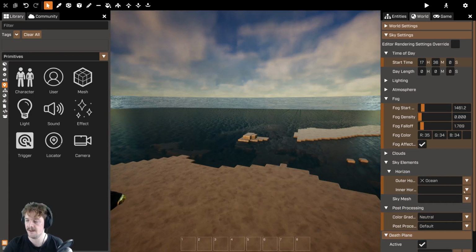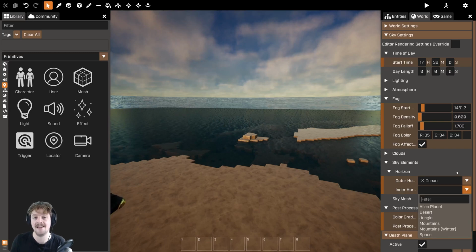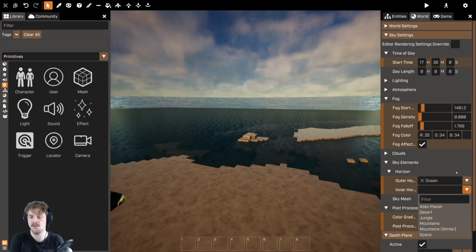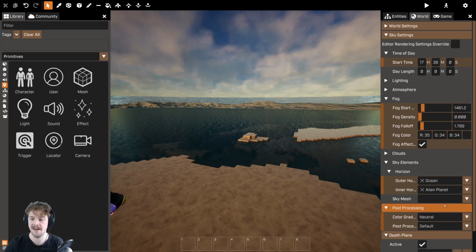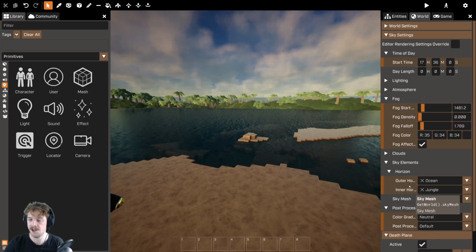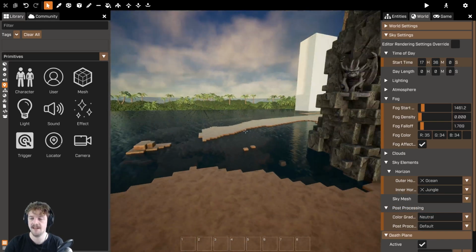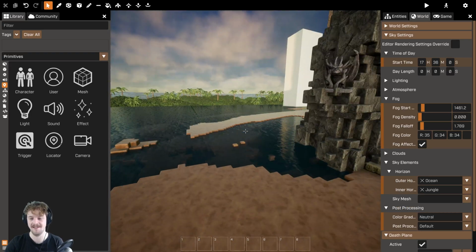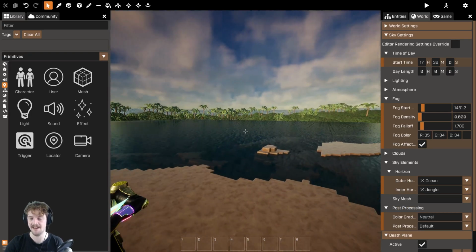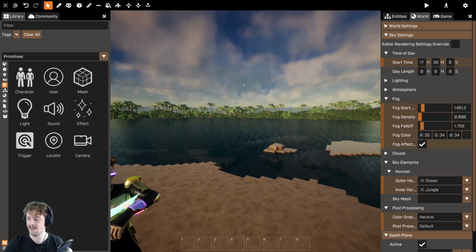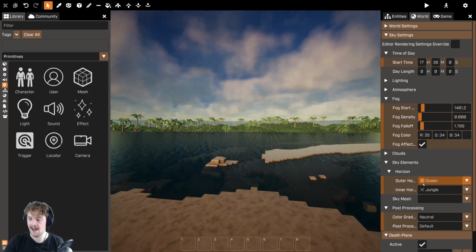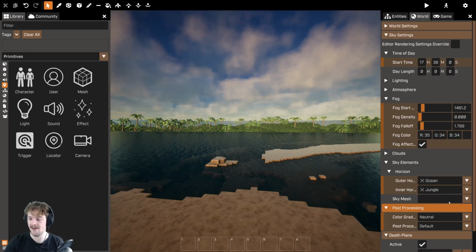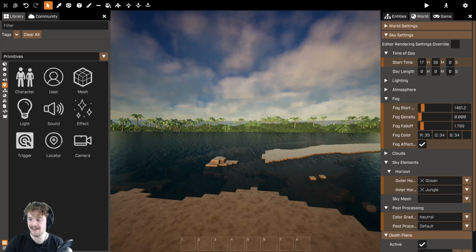So if I click on the inner horizon, I can select a different kind of skybox or image surround to put around my game world. Alien planet, for example, or something like jungle with lots of trees and things like that. This makes this part of the game look quite interesting, like it's now tropical. And so that's the inner horizon, and you can see that we have this jungle here, and then behind it is our ocean.